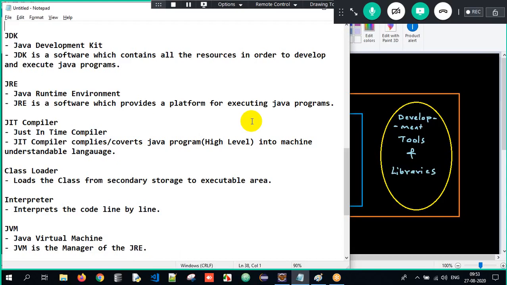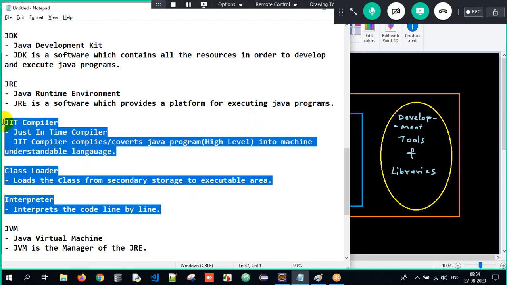Class loader. And what is the job of the interpreter? Line by line execution should happen. And who will manage everyone then? These are the employees: JIT compiler, class loader, interpreter. Who will manage them? JVM. So JVM is the manager of the JRE. He's going to manage the proceedings, what should happen, what should not happen. He will take care. This is what we are supposed to understand here.